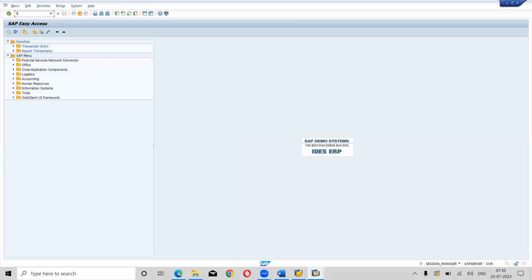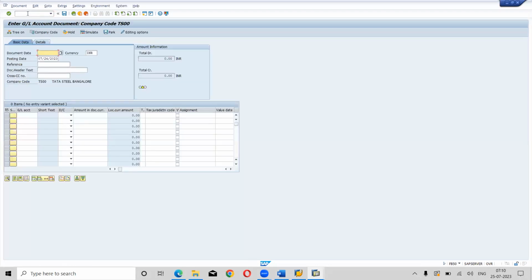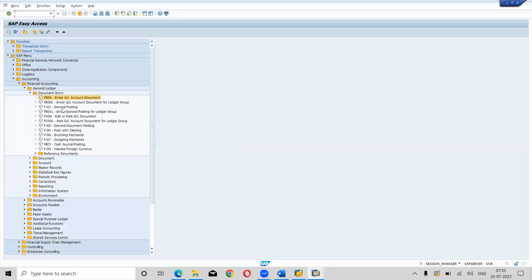Here we can directly type FB50. Instead of navigating, we can write in this command field whatever application, command, T code or transaction code you want. These are standard SAP transaction codes. Across the globe, these are fixed T codes. Any questions here? No, sir.